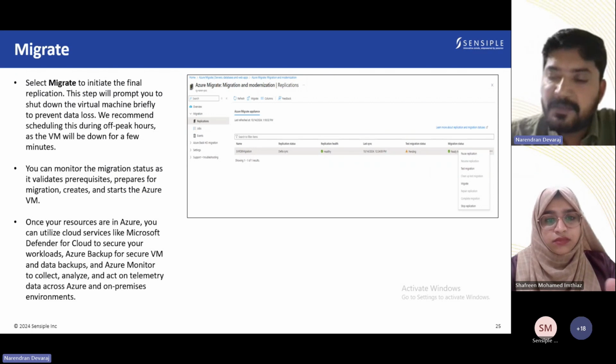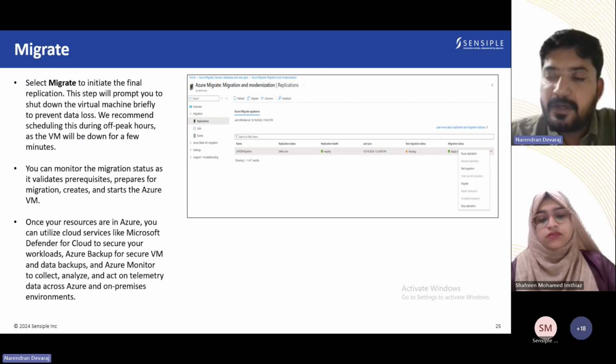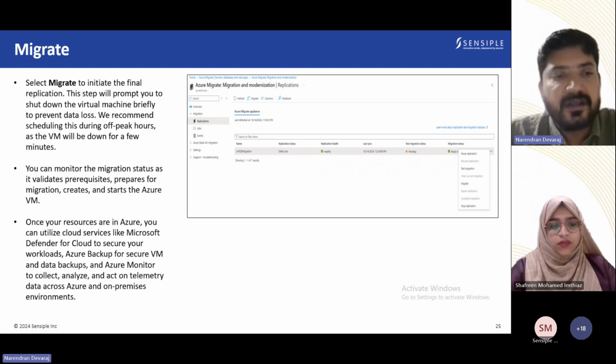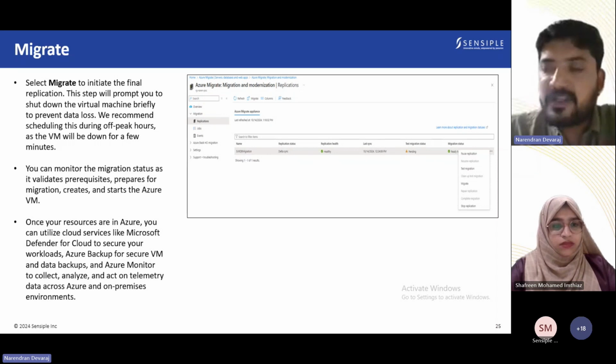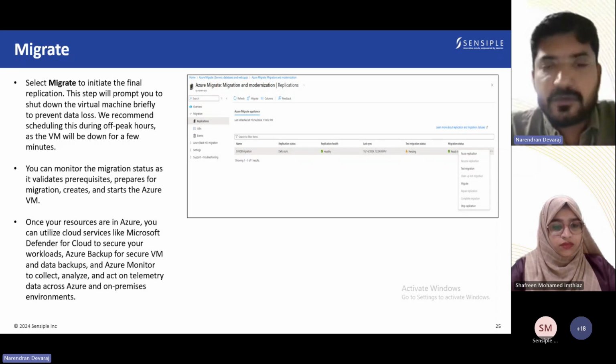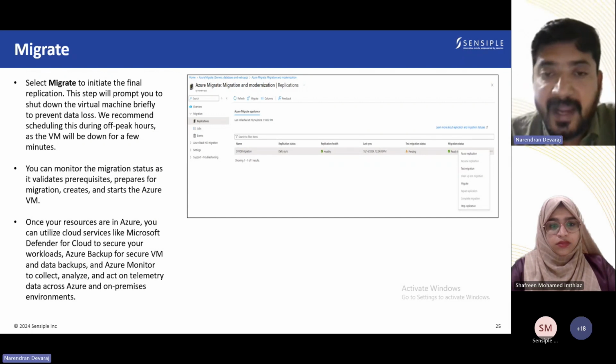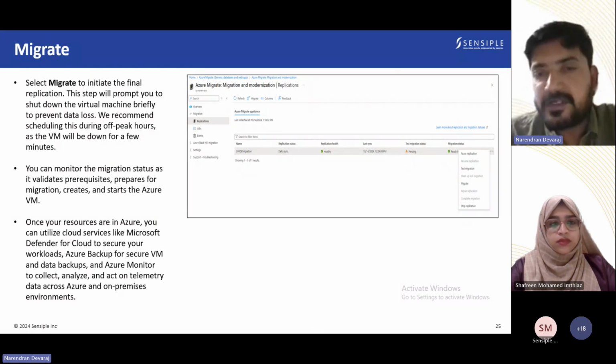And once it has been migrated, you can utilize all the services. That means Defender or Azure Backup or monitoring tools, everything that can be utilized in the VM. So Azure Defender, I would recommend enabling Azure Defender for all the workloads that you have in Azure, because it gives much better advice regarding that particular VM and its configuration.